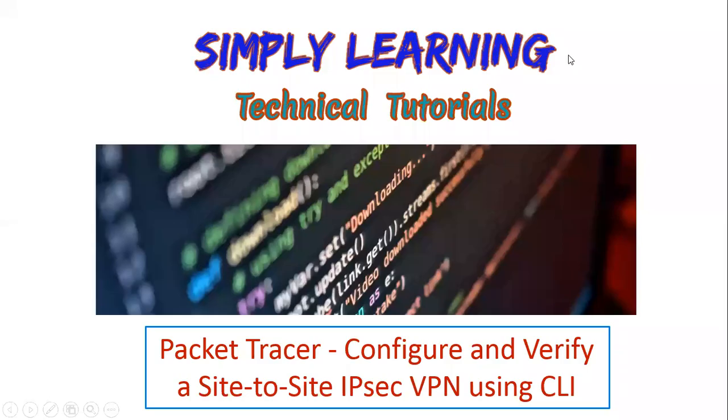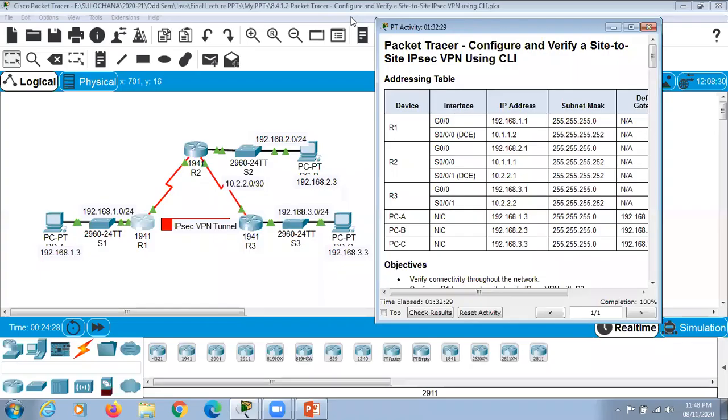Hello friends, today we will configure and verify a site-to-site IPsec VPN using CLI in Packet Tracer. Let's start. For configuring and verifying a site-to-site IPsec VPN, I have taken this particular scenario.